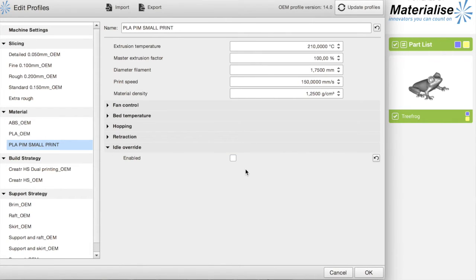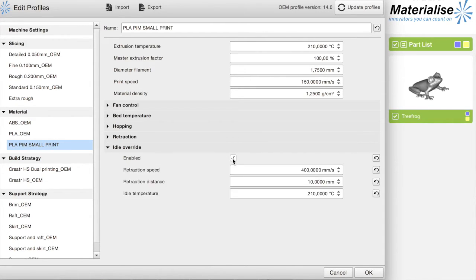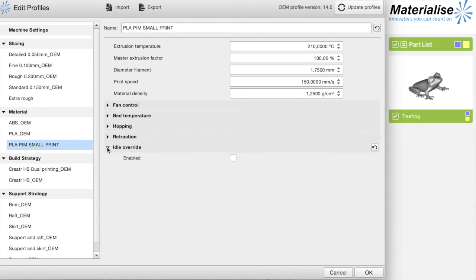Idle override is for dual extrusion prints, and you can enable it. What it does is that it will retract some of the filament, and then it will lower the temperature of the nozzle. So if you change nozzle, it will retract some and it will lower to your idle temperature. This way you won't have that much chance of clogging during a dual extrusion. It needs some tweaking for each different print, but it is very useful, especially with big prints that are dual extrusion. I'm going to disable it right now because I don't need this.